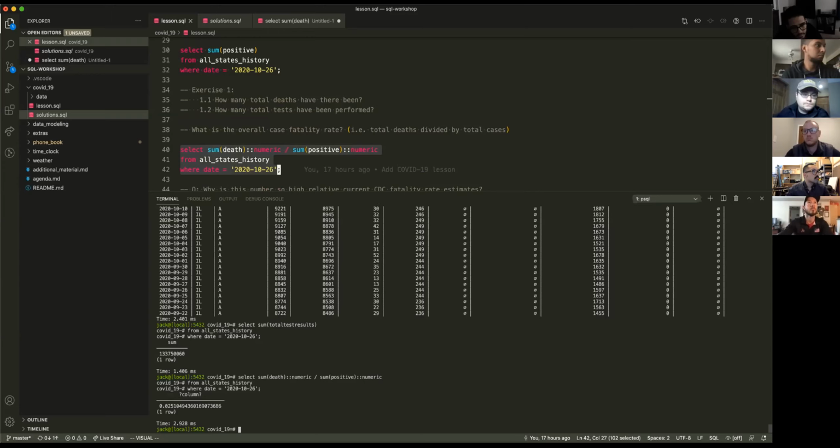There's a few slightly new SQL things here. One, we're saying the sum of one thing divided by the sum of another. So aggregate things can be added, subtracted, whatever. They can be used as expressions as part of other expressions. But this part here is new, the colon numeric.